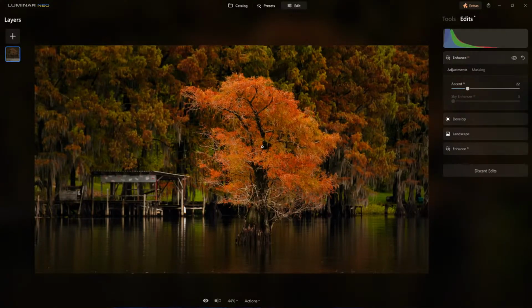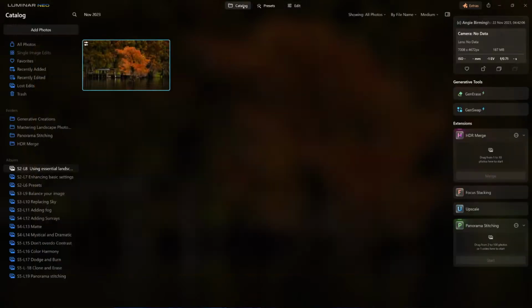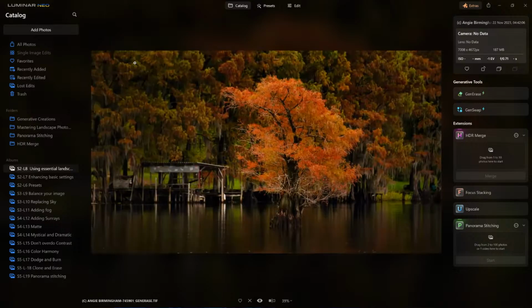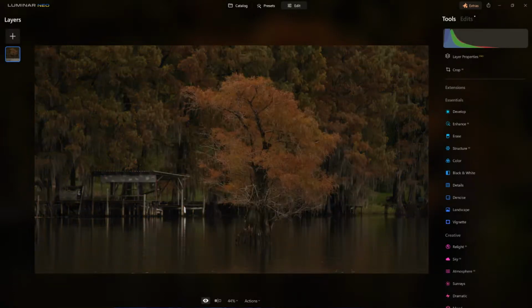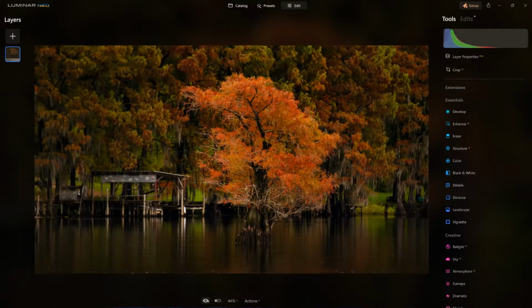Now, I believe this is Angie Birmingham's photo. Let me just double check, just make sure I'm giving her credit. And yes, it is. This is Angie Birmingham's image. We're going to start with this image here, and using the essential tools and the landscape tools, we'll convert it to this.